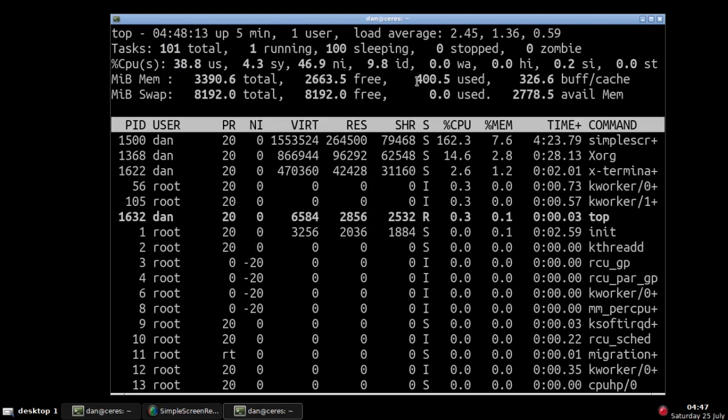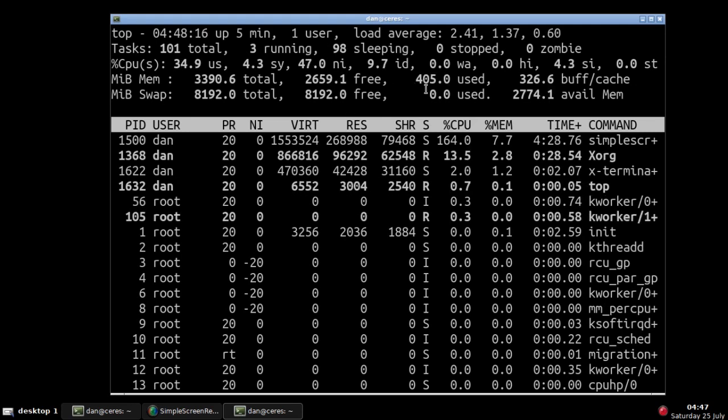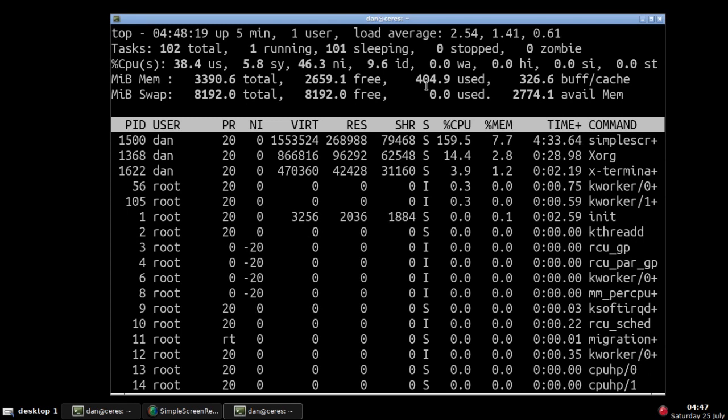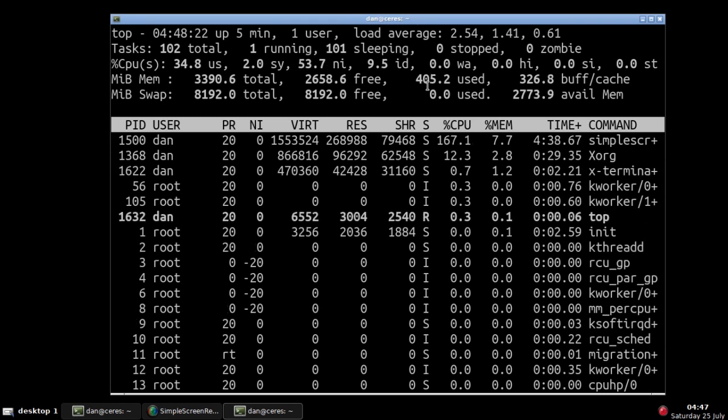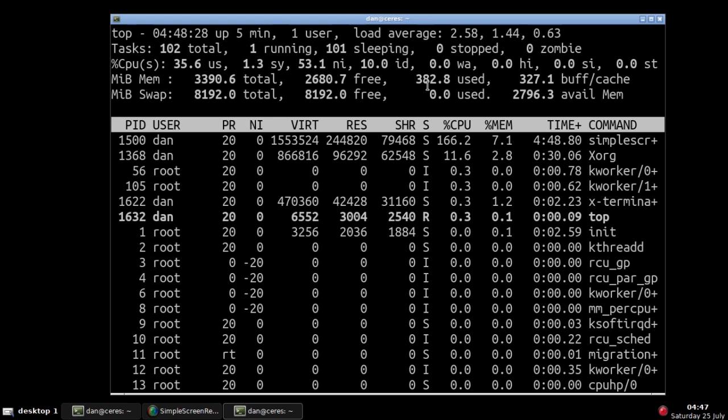So with all that running, we're using 400, might as well say 400 megabytes of RAM. When I first booted it up and had everything working, it was using 100 and I want to say 170, like 175 to 180, somewhere in that range.